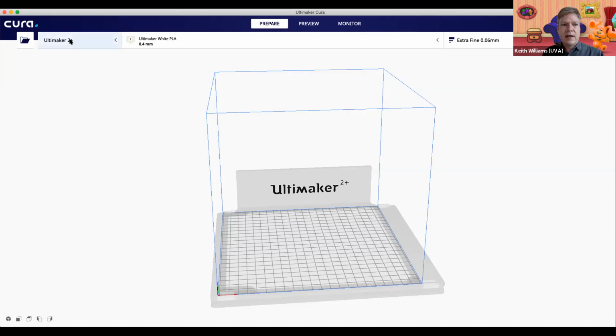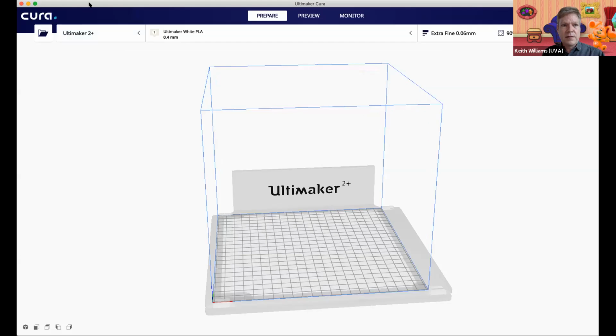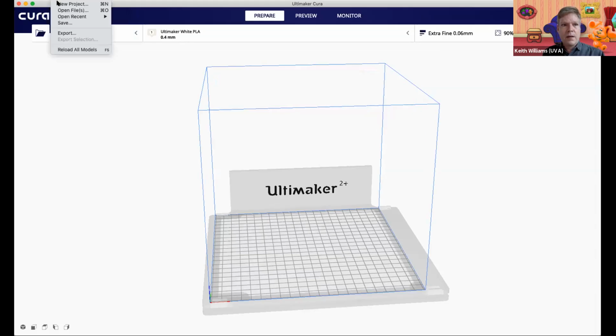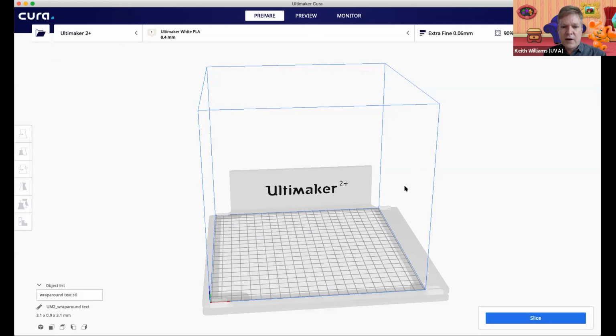Now what we need to do is just open the file. Let me space this out just a little bit. There we go. I'm going to open the model, and the model is wraparound text.stl, and there it is. Very common problem. Where the heck is my ring?